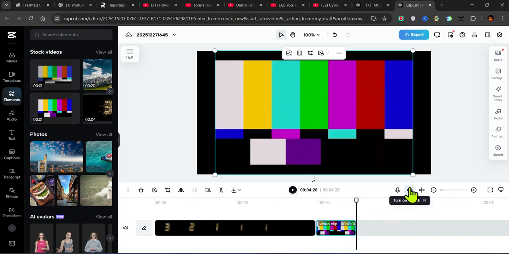If you don't want any gap between the clips, just go to this option now and turn on attach. As you can see here, it says turn on attach. After you turn this on, whenever you add a clip, it will be attached to the first one before it goes to the second one.